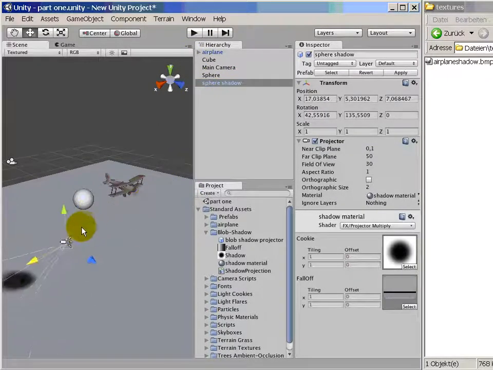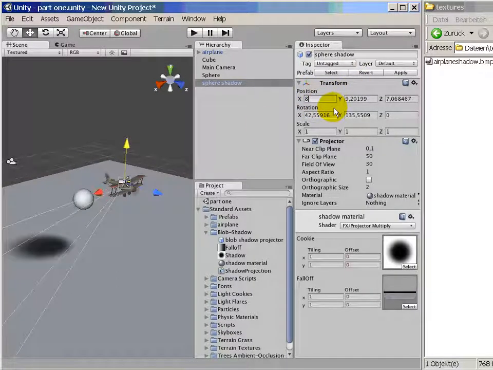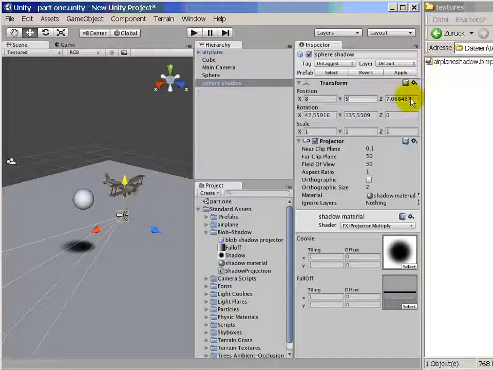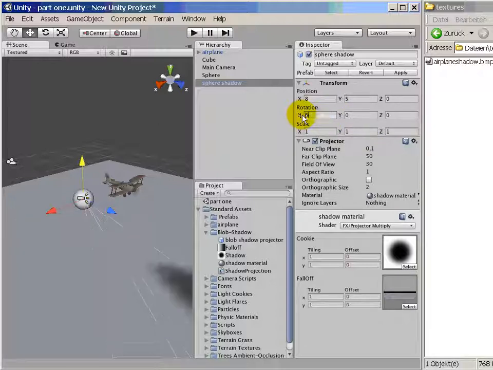Blob shadows get unfortunately imported with very odd values. So we need to reposition and re-rotate them. Interesting for us is the rotation around the x-axis. Shadows should point downwards. At the moment our shadow points sidewards. So I rotate it to 90 degrees now.